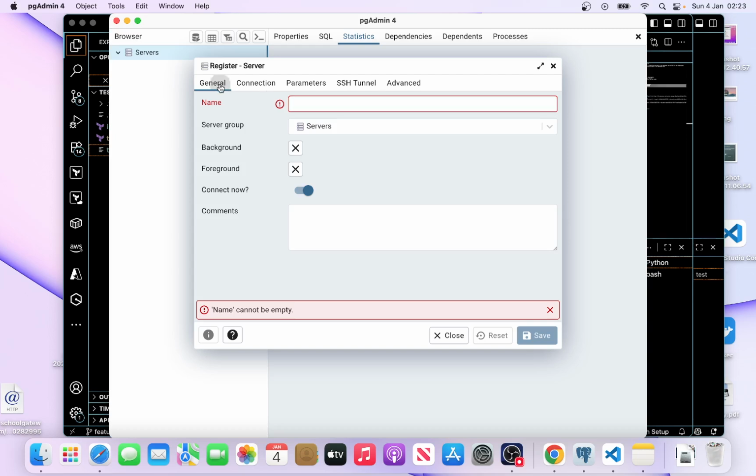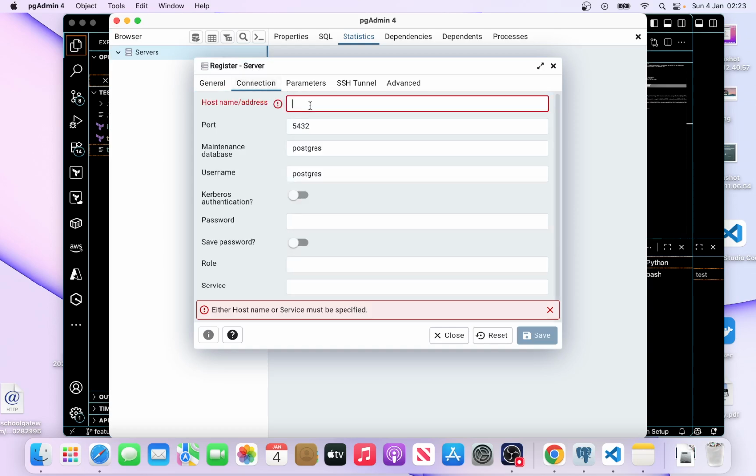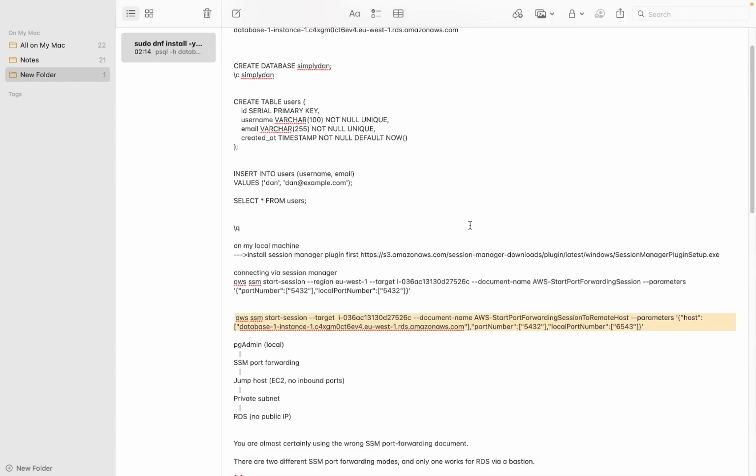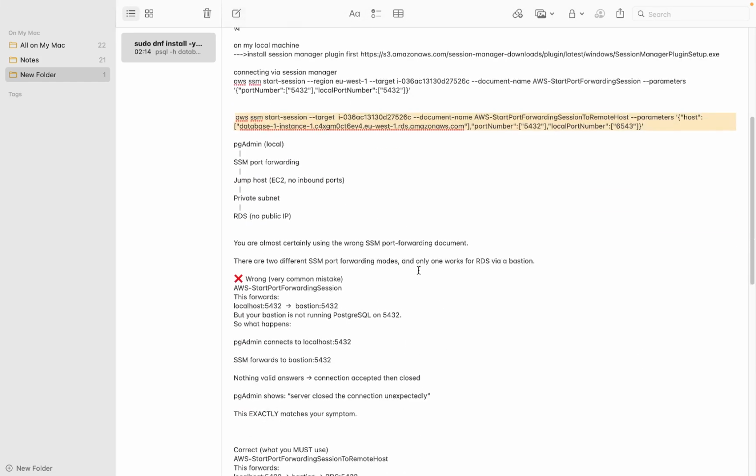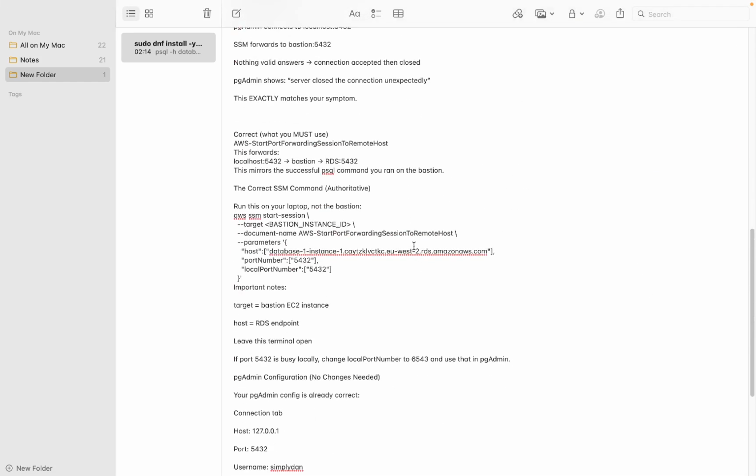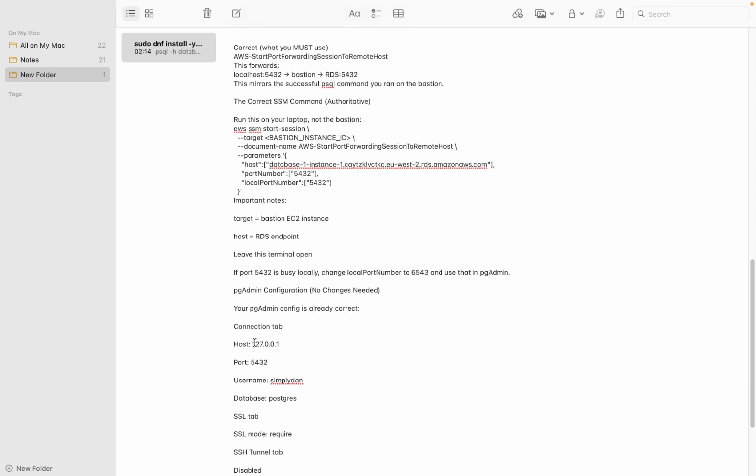So here in the general, give it a name, the server name. So let's call it, let's say, simply done. Yeah. And then once you're done, that's the name, you go to the connection. In the connection, you can call it localhost, okay? Or I think there was an IP which is a local IP that it can resolve to. What's that one? Yeah. So you can either use 127.0.0.1 or localhost, whichever one will work.